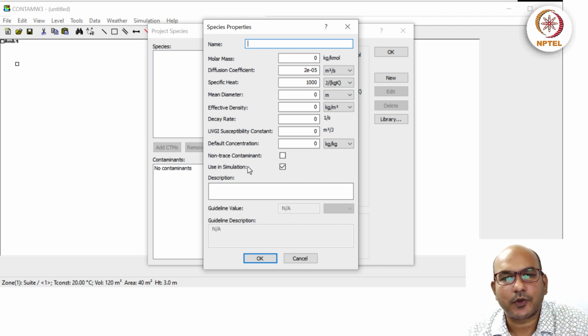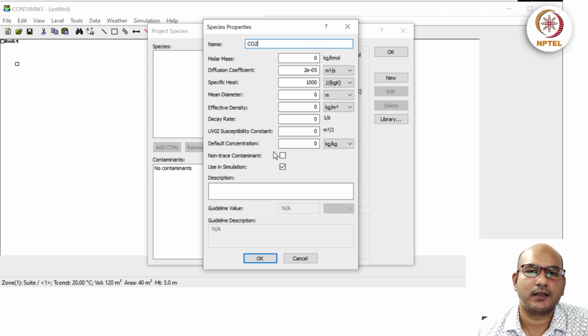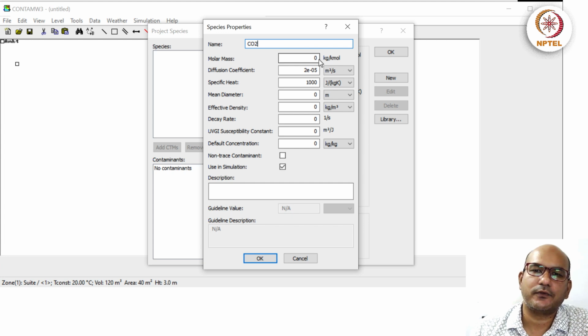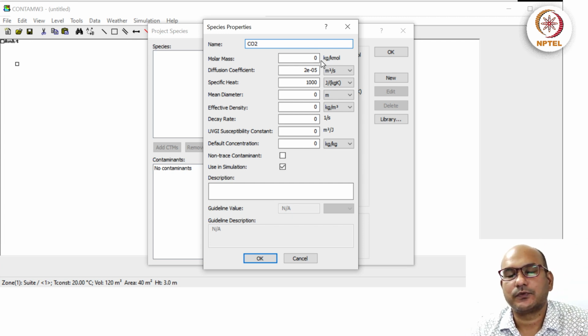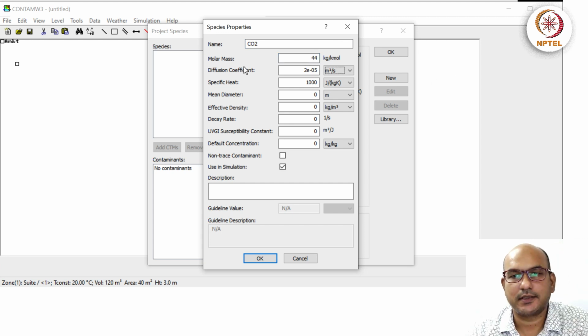So since we are going to model CO2, let us add CO2 in the name, then molar mass. CO2 molar mass is 44 grams per mole. Here we have to enter in kilograms per kilomole. So 44 grams per mole is basically the same as 44 kilograms per kilomole. So I am going to go back here and write 44. These things need not be changed, and we don't need mean diameter also.